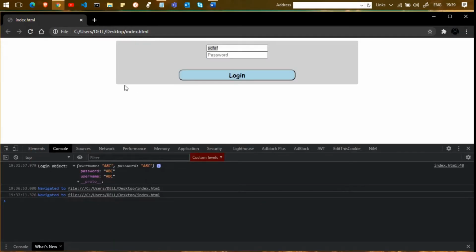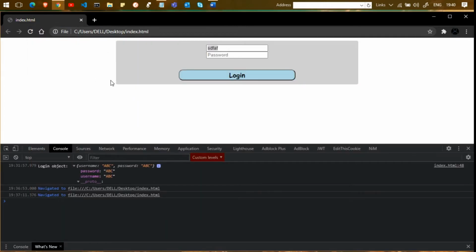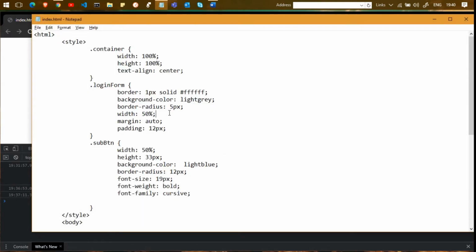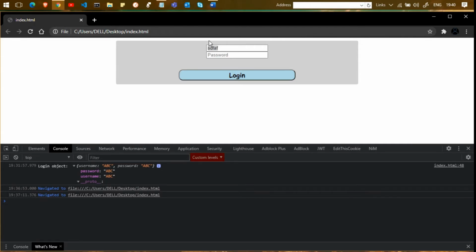So we are trying to define the borders of a particular div. The border radius are the corners of that particular div. The width is nothing but you're trying to inflate it. The margin is nothing but the distance between the various elements in a particular HTML file. Same thing goes with the padding. Padding is within that particular element. Margin would be in relation to the elements outside of it.